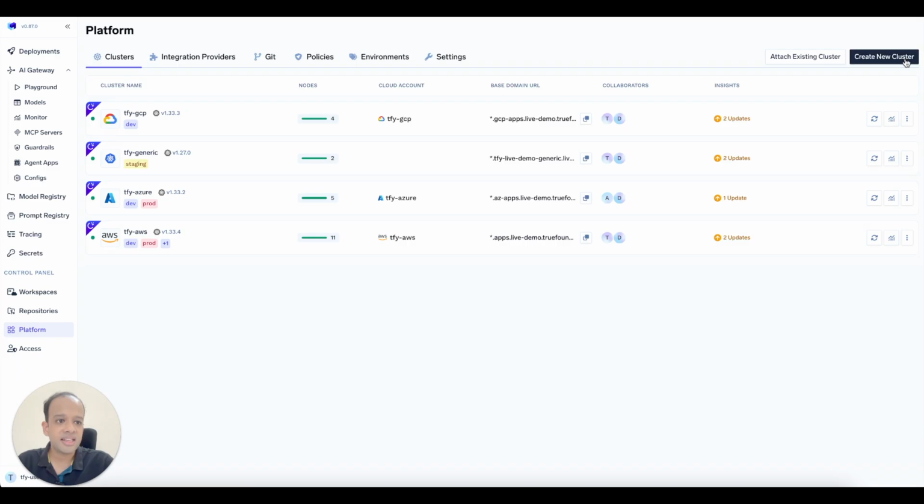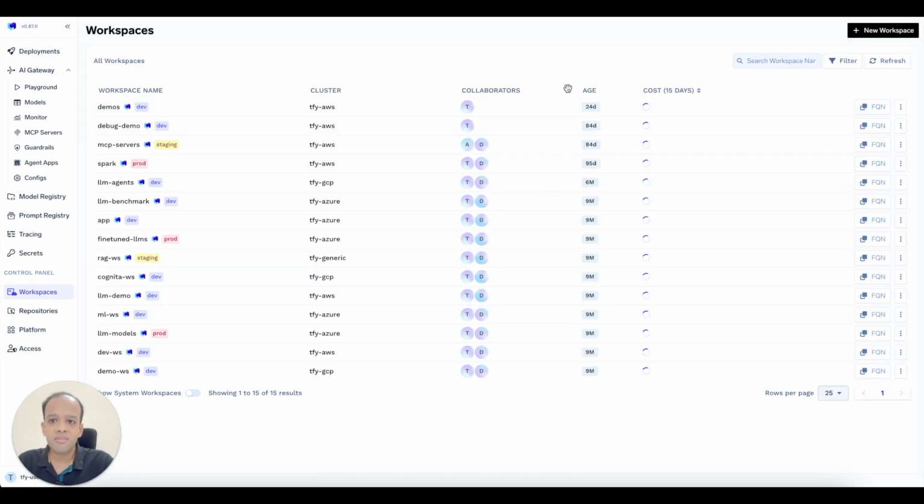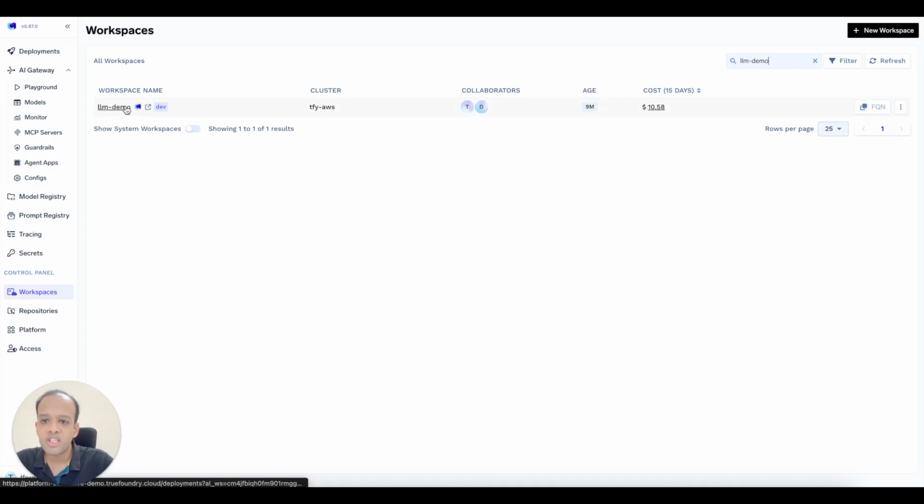You can always create a new cluster, and you can also attach an existing cluster. So what we'll do in the demo is use the TFY AWS cluster. Now remember, a cluster can have multiple workspaces. The workspace that we will use is the LLM demo workspace, which is tied into this particular cluster that we just saw.